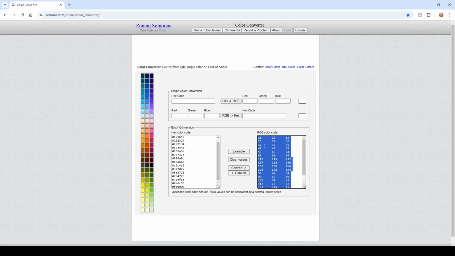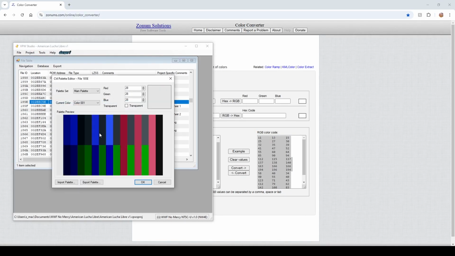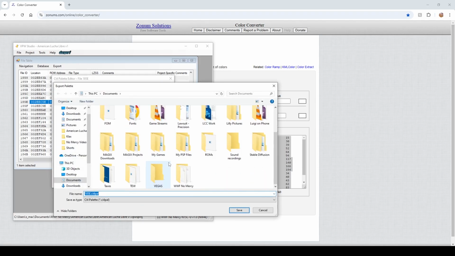My next step is to get a palette file from VPW Studio that I can edit. Any CI4 palette should work, but I'll pick one of the Crash 1 palettes. Taking a look at the original palette, the top row are the colors you see, and the bottom row designates the colors that are affected by the sliders and which ones aren't.